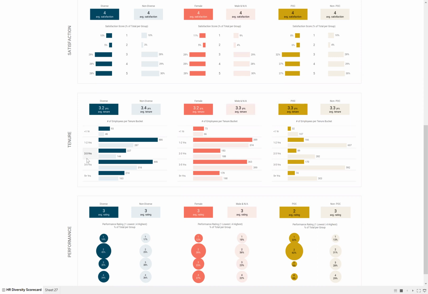And now you have tenure buckets, right? So a tenure bucket is essentially grouping everyone's tenure into smaller buckets instead of looking at it at a higher level. So how many of our employees have been here less than a year? How many of them have been here 1 to 2 years, 2 to 3 years, 3 to 5 years, 5+ years?